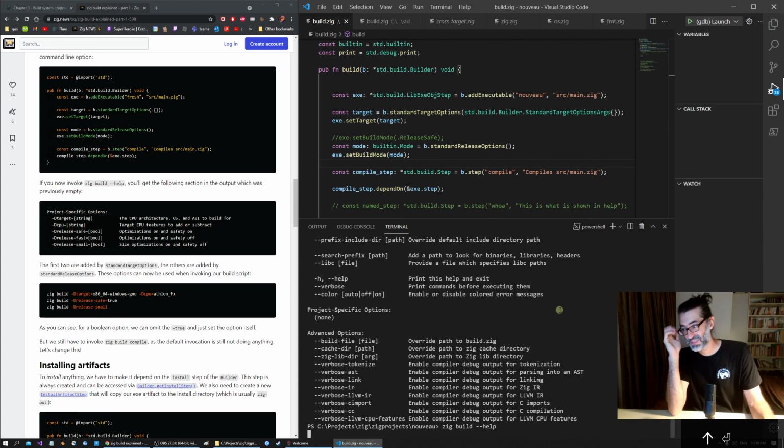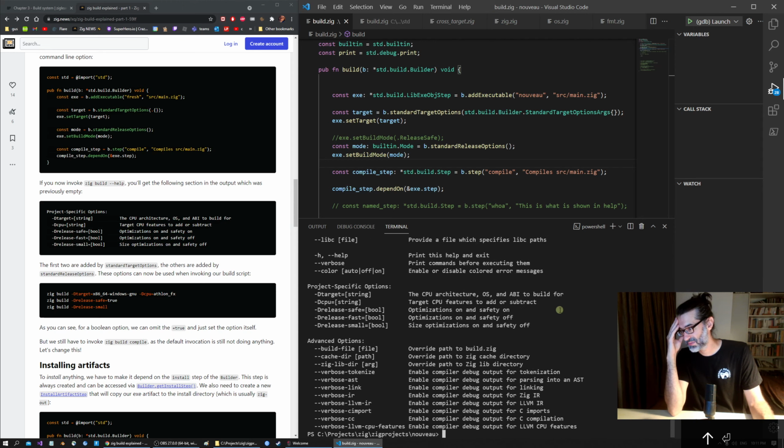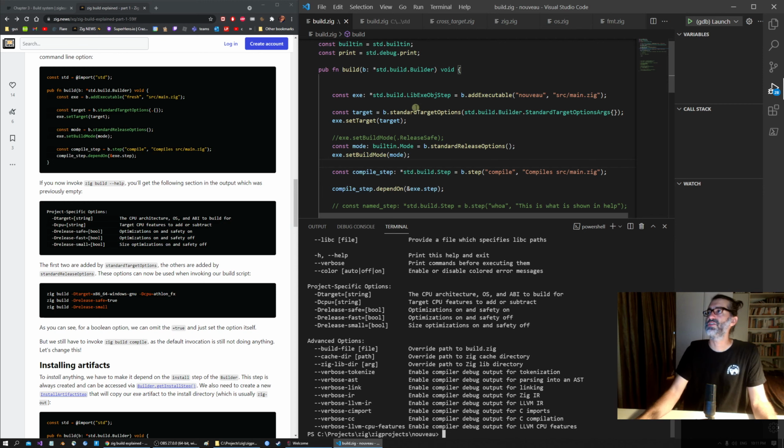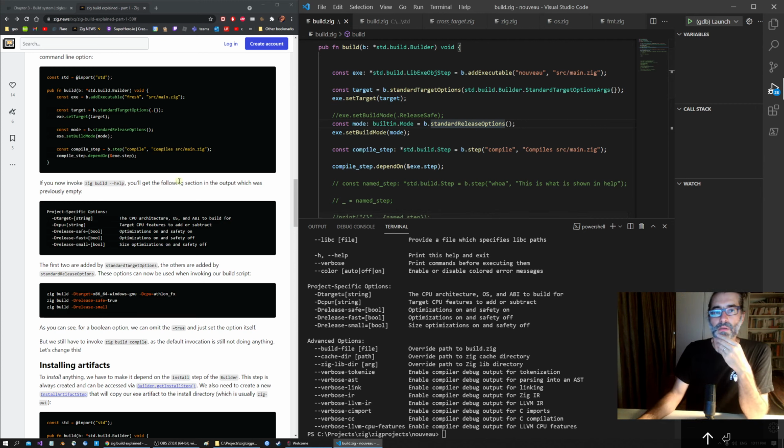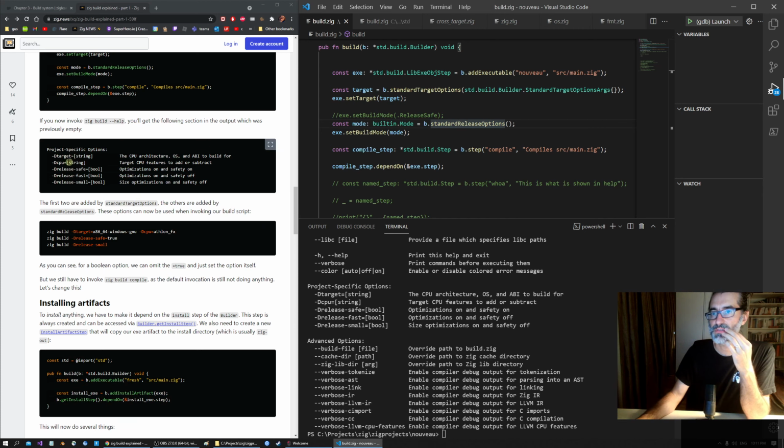It's really long. The compiling, the semantic analysis, that's too long. What's happening there? It's because the build file changed. But when the build file doesn't change, it should be fast. Yes, very fast. Thank you. So we see this. It's true, we see exactly this. The first two are added by standard target options, yes.